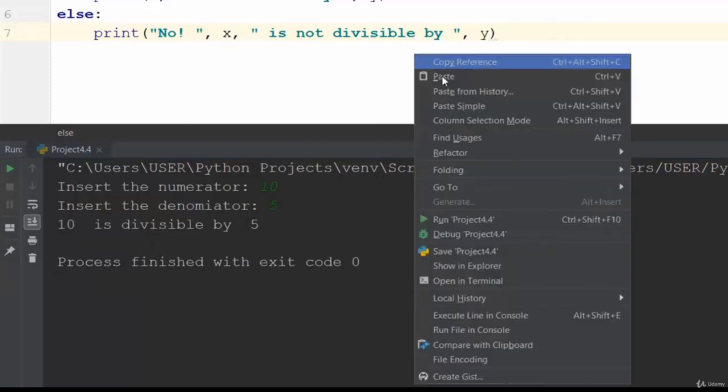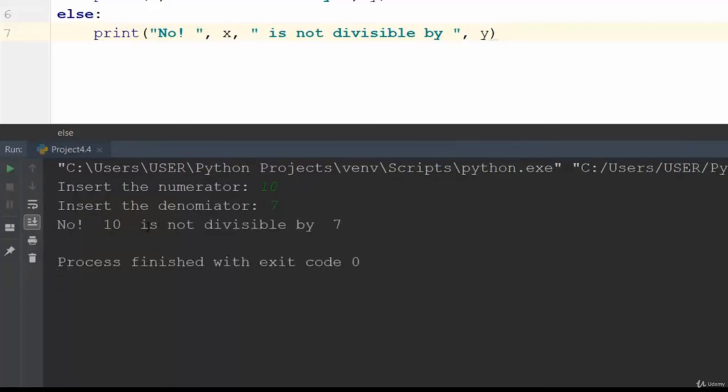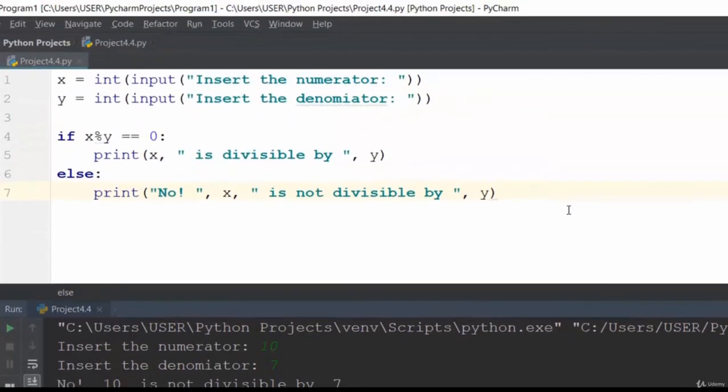Now let's go ahead and try out. Let's say 10 divided by 9. Insert numerator. Let's say 10, and the denominator be 7, and no, 10 is not divisible by 7. Can you see that? It's working out very fine. The code is just ready before you. Put it down on your own system, play around with it, and check out more on that.